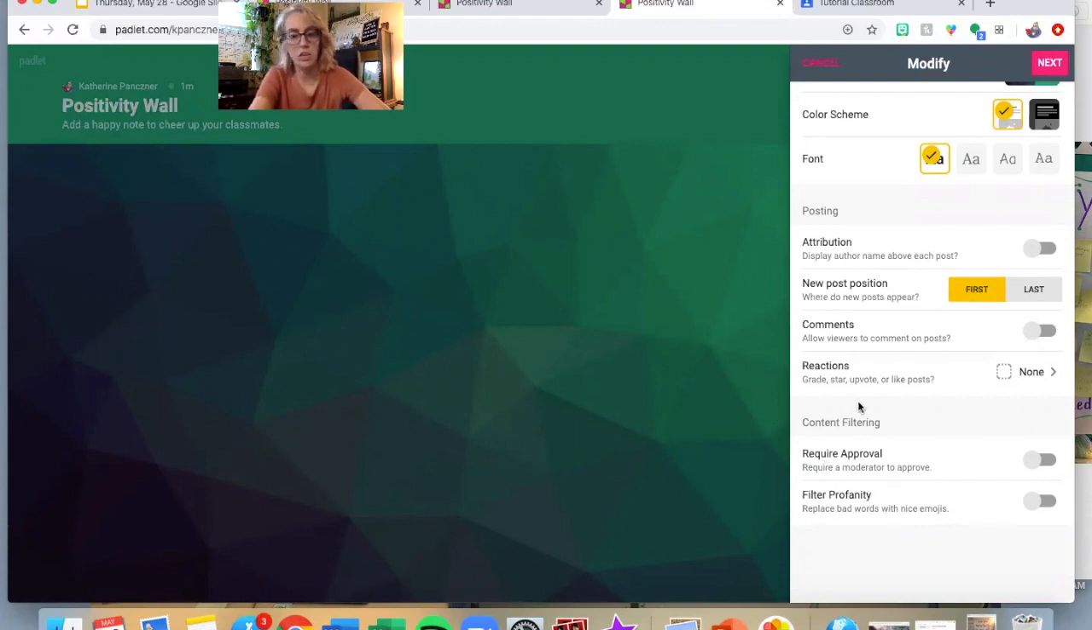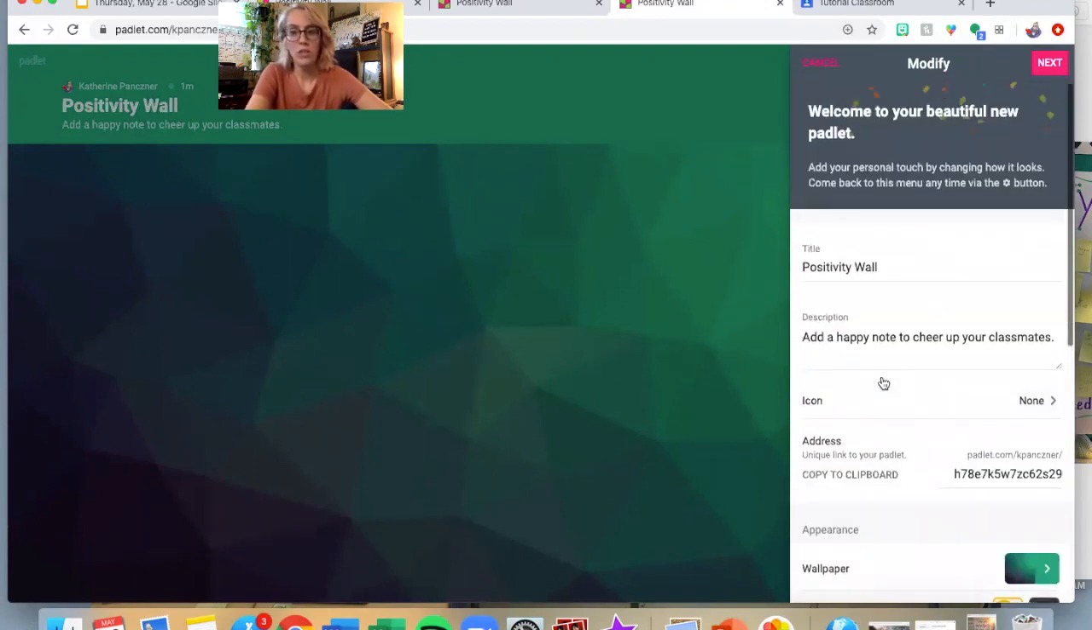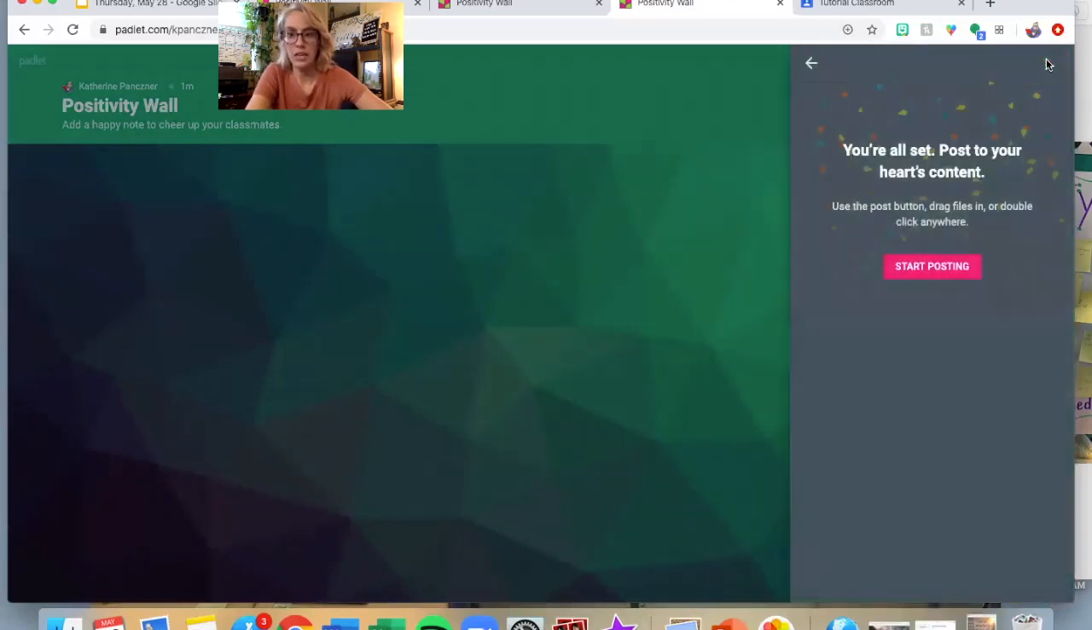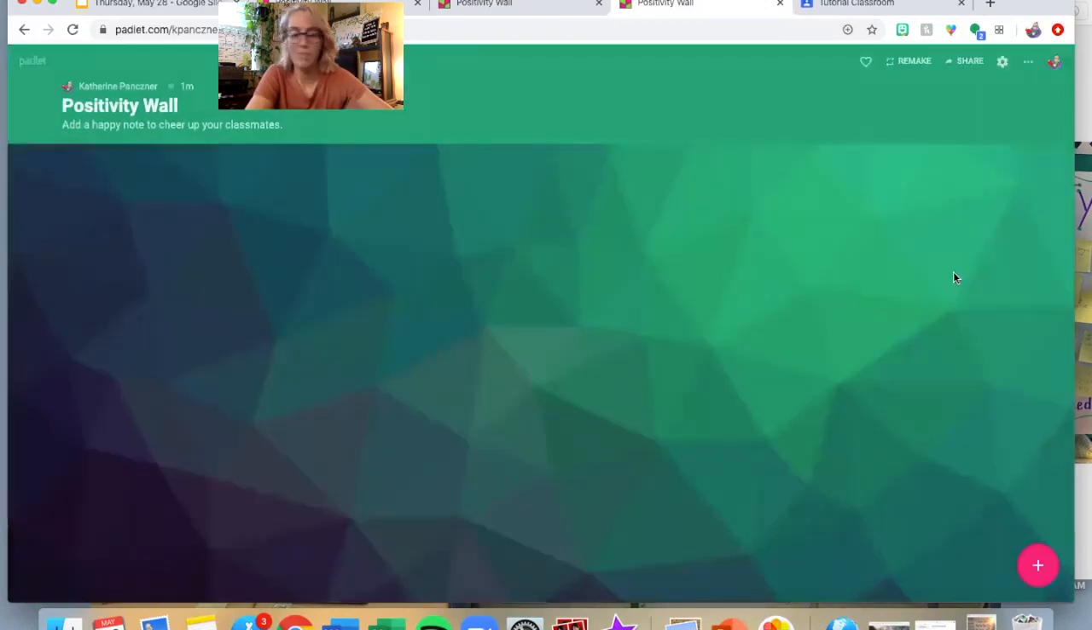And then down here, you can choose to filter it even further, that you moderate it. Or you can have it filter profanity. And again, elementary school, for 3rd grade, I'm not worrying about that so much, but that's something definitely to consider if you're working with students where that would be a concern. Once you've chosen all of your settings, you click next, and that is it. This is your Padlet. Once you hit start posting, it's blank.